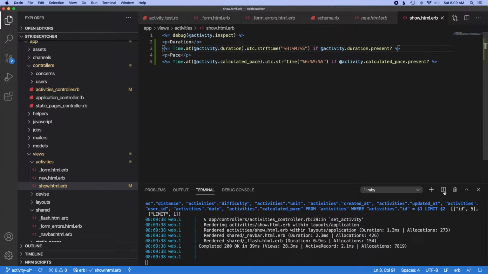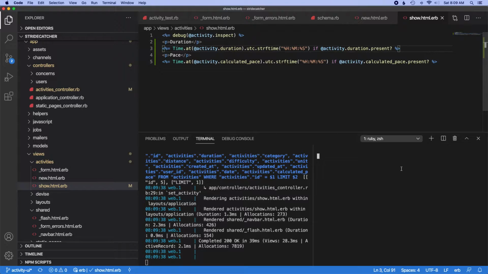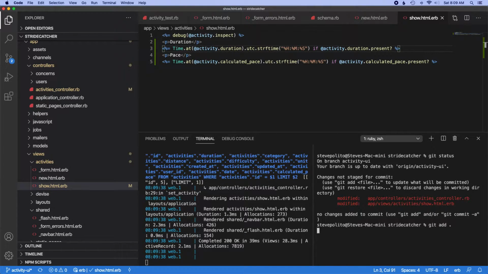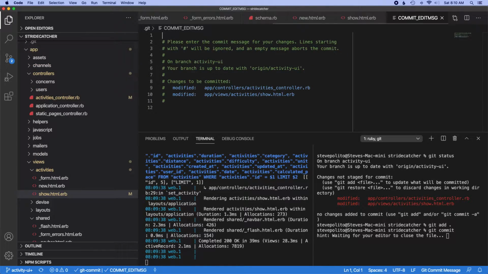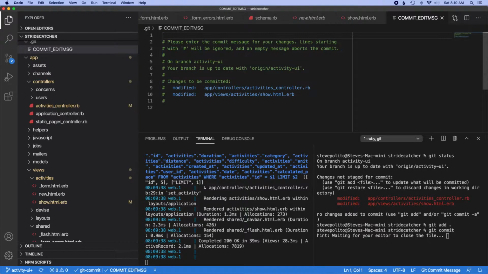That's good. I'm actually just gonna quickly commit this because it's in a good enough state. And what are we gonna say here? Set default date value on form, and format duration and pace.